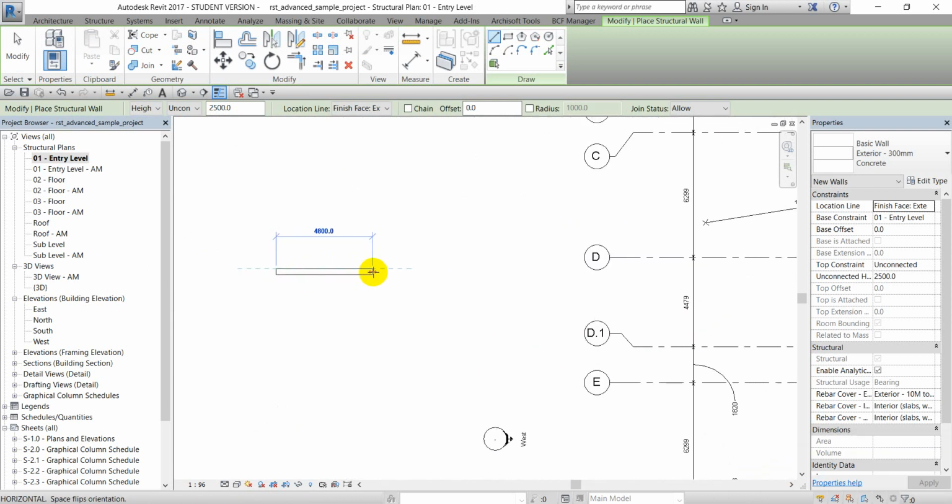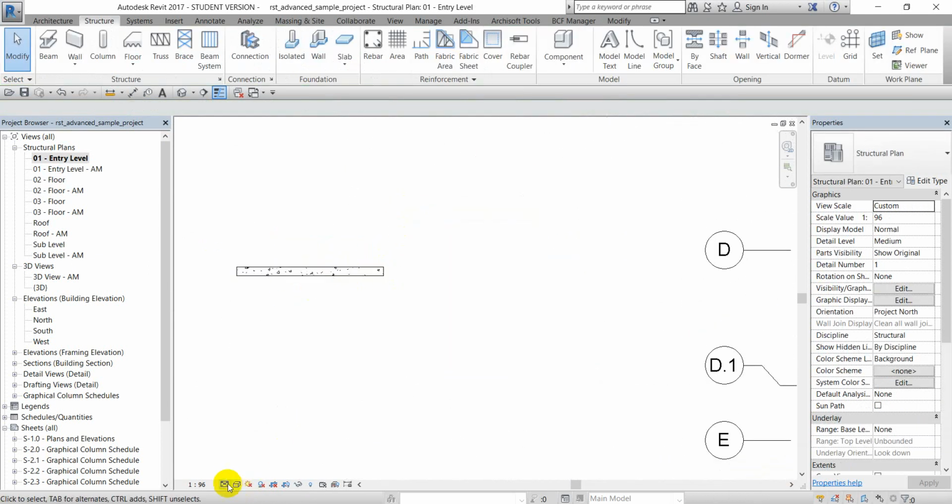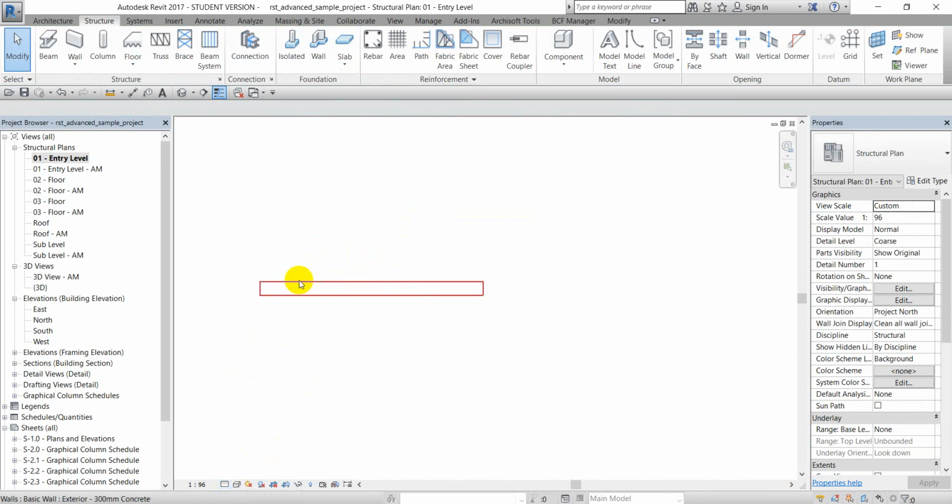I will draw a wall here. For this detail level, I want to choose the core. If I choose the core, I can only see two lines. Let's say you draw the very big plan. You don't want to see inside, the detail will confuse you. So you just choose this core.